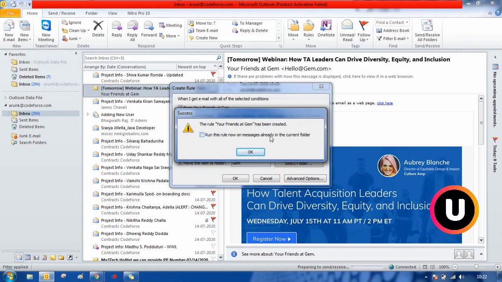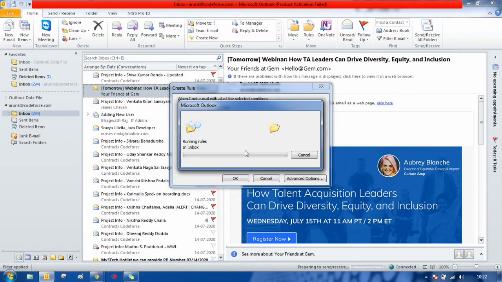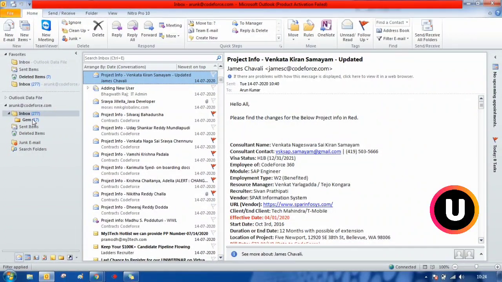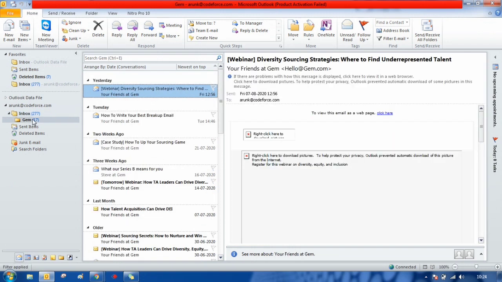Run this rule on the messages already in the current folder. This means there are so many emails which are coming from hello@gem.com, so it is asking us to run this rule on already existing emails. Tick this box and click on OK. Just wait, and as you can see here, all the emails have been transferred by using that rule to this particular folder.